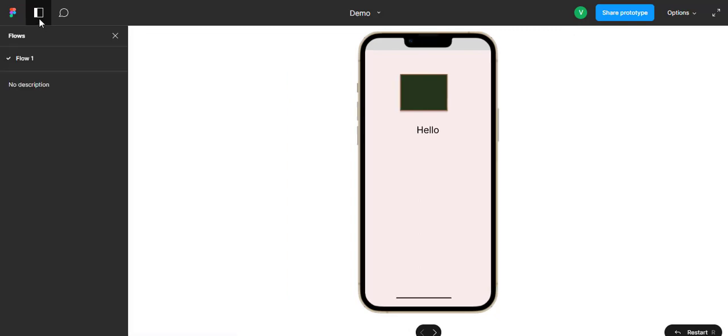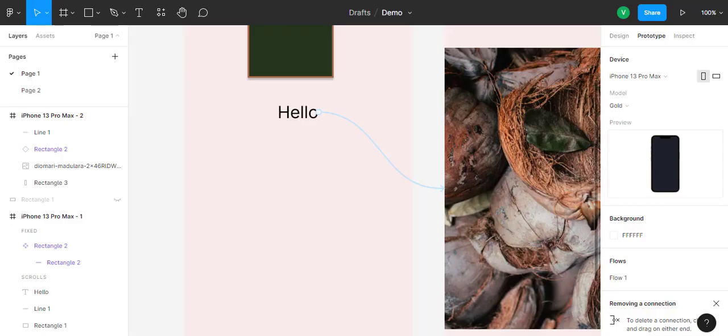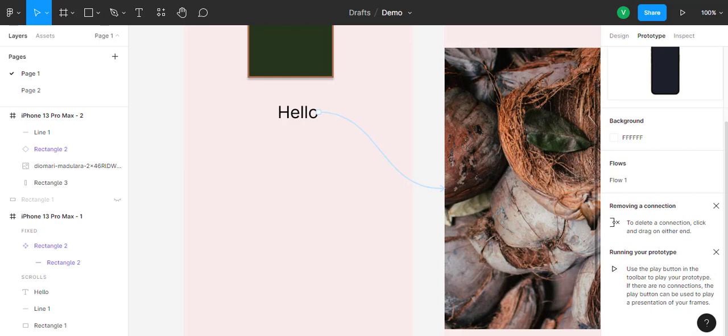And again, here we can decide the flow as well. This is just the flow one. We have so many user flows, so those all can be seen from here. And as you know, these are the feedbacks and comments that you can give to your prototype as well. So I think I have covered most of the topics in Figma software.